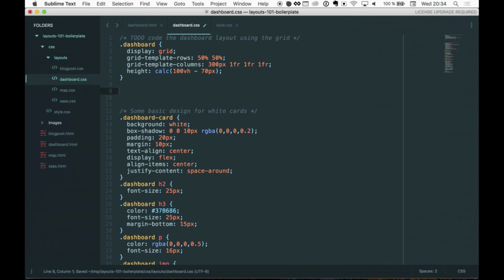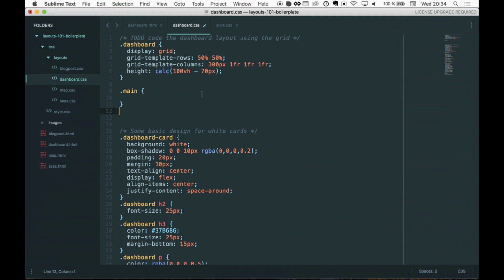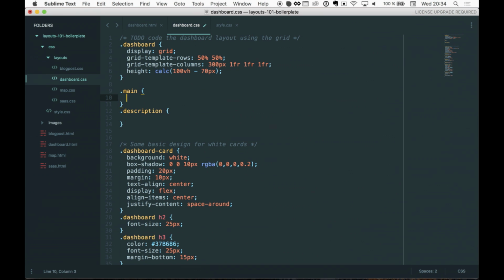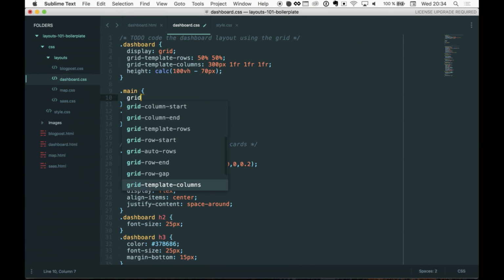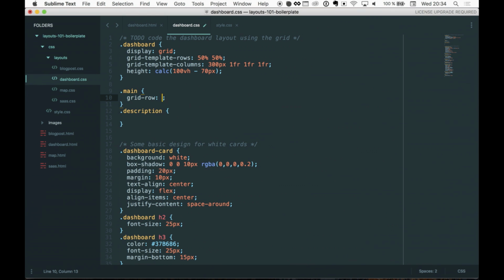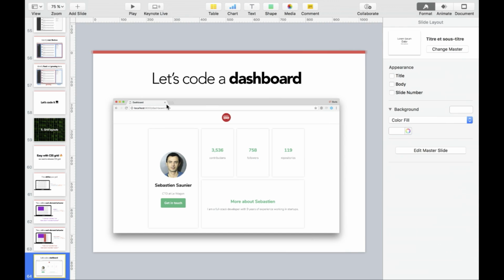Let's finalize the grid. So remember, I've got the main section, I've got the stats, and I've got the description section. Those are the ones that are a bit tricky. So what's the main section? You remember it's called grid row, and here we say where it starts and how many rows it takes. The main section, you see which one I'm speaking about, is the one with the picture.